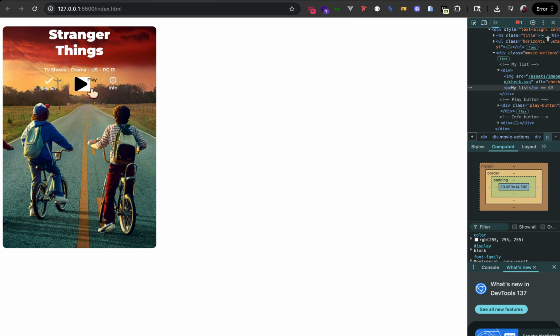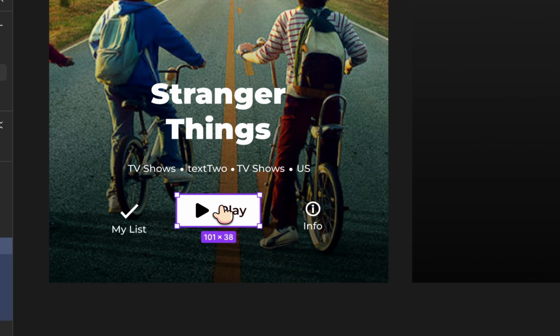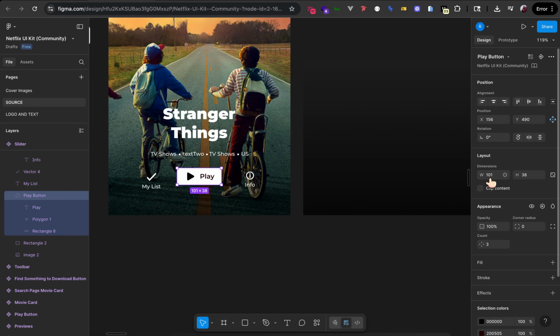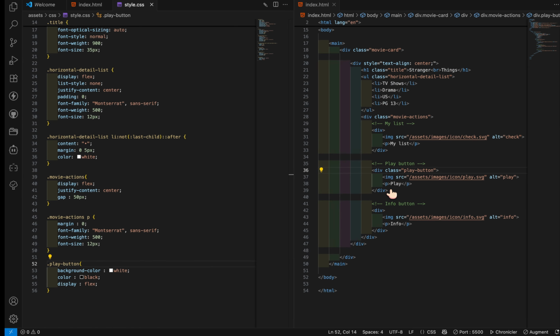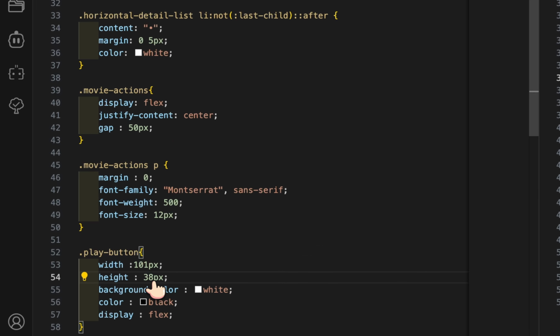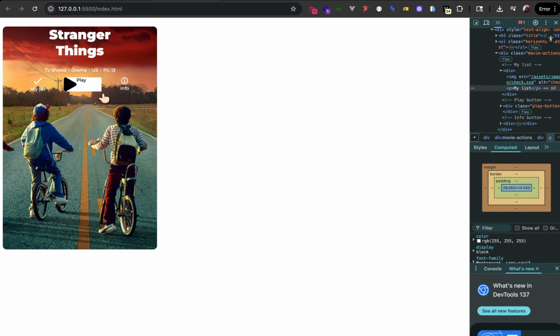So now it has changed the size a bit because now the image is trying to occupy the available space. So let's resolve this. First of all, let's come back to our style or our design. Realize that the container's width is 101 and its height is 38. So let's do that. So width is 101 pixels and then the height is 38. So you should see there's some sort of difference here.